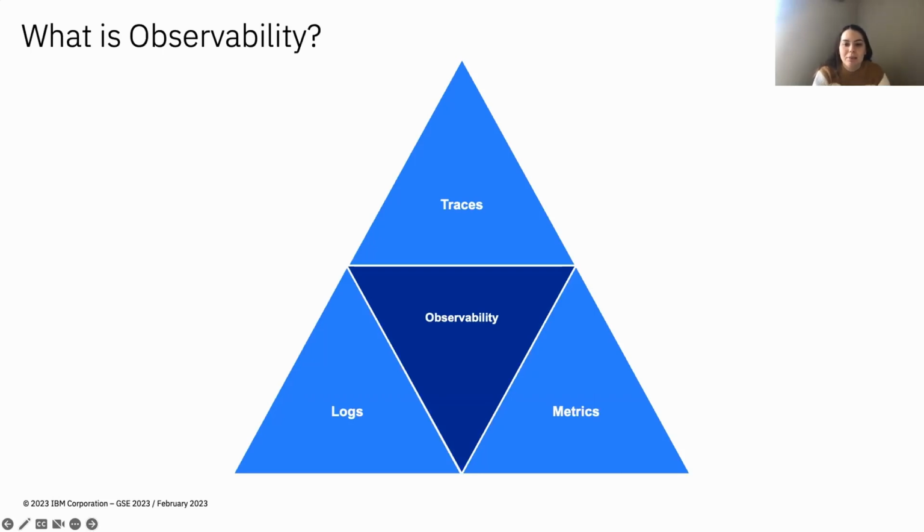So what is observability? The key thing here is that it's logs, traces, and metrics, and you cannot have full observability without all three. So if you have two of them, you don't have full observability. And this is key when you're looking at applications because all three of these things tend to interconnect in a way, and they do influence one another.